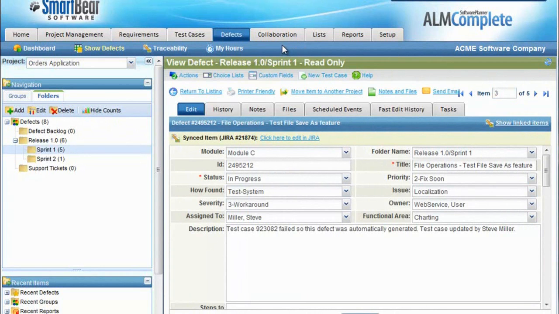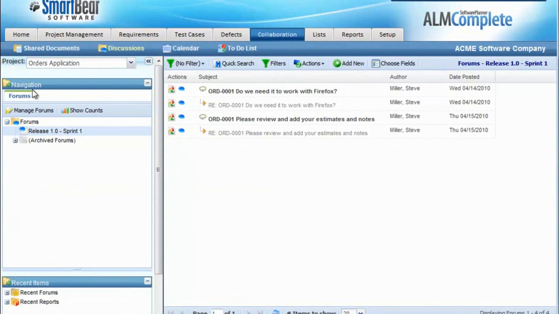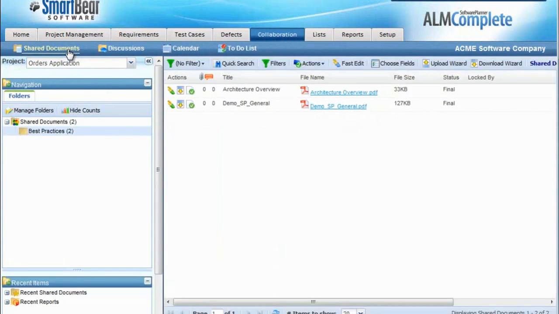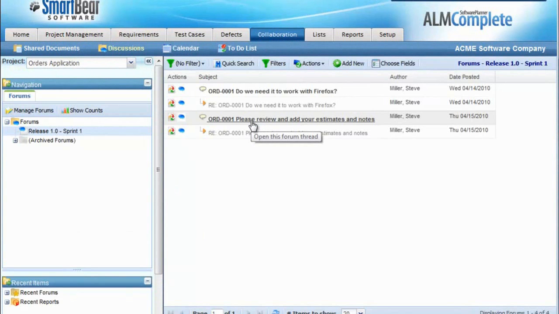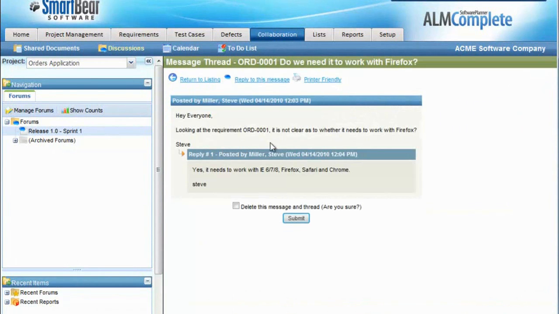Another interesting feature of ALMComplete that really helps Agile teams is this collaboration area. First of all, you can create document shares. So if you have particular documents that you'd like to share with each other, you can build folder structures and then you can upload those documents for team review. You can also hold discussions. So if you're working on an Agile team that's geographically distributed, you can come in and you can create forums here, ask questions about particular specs, and then you can have people reply to that. So as these messages are posted here, it gets sent out via email, and via your email you can actually respond directly to this.